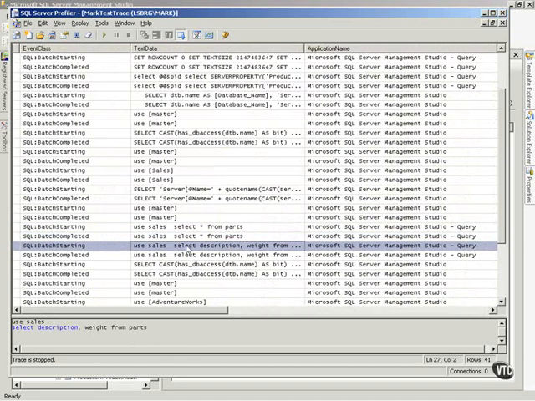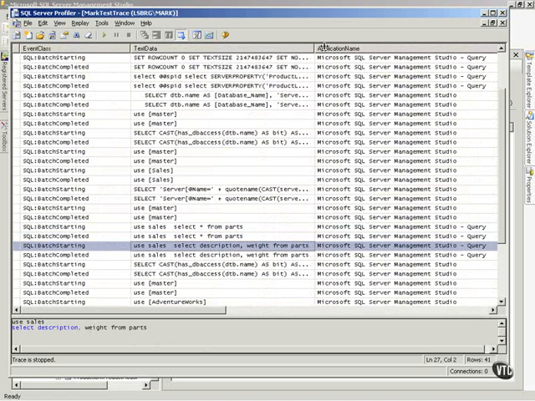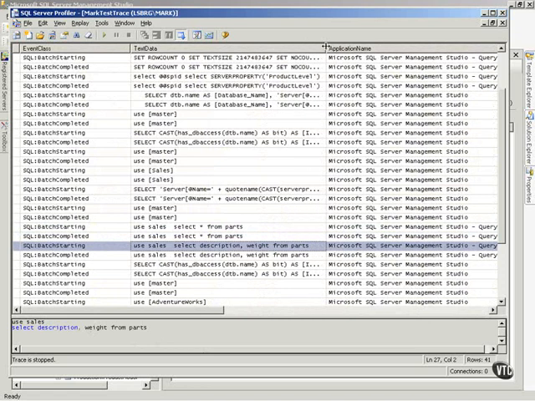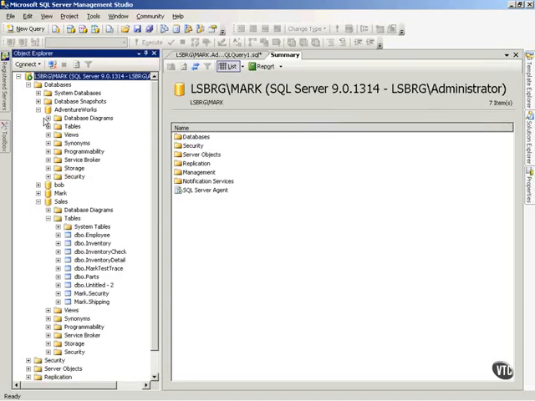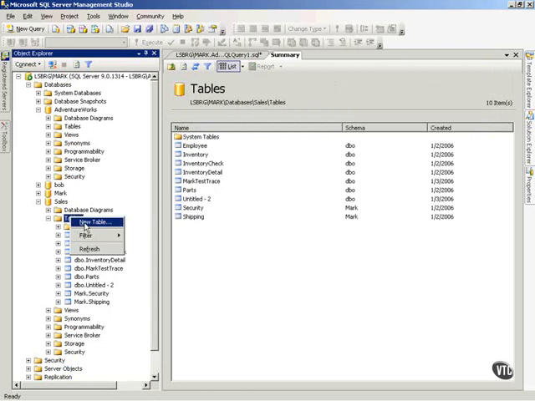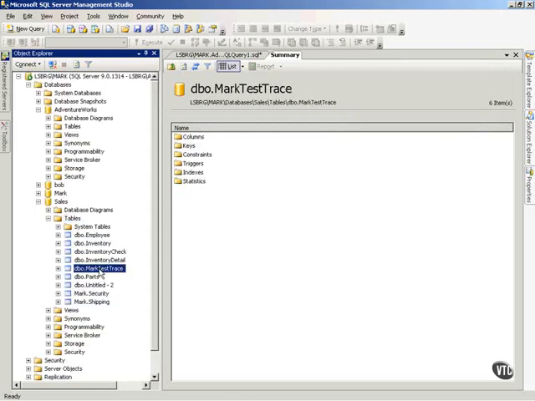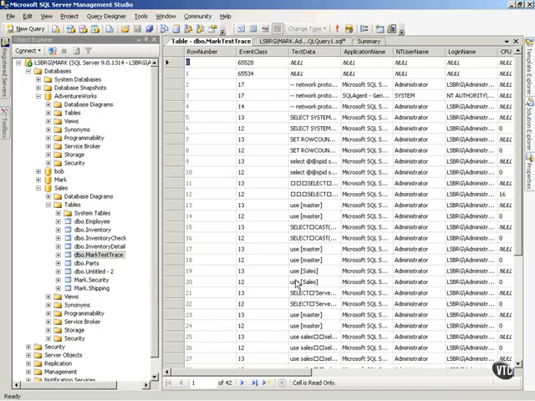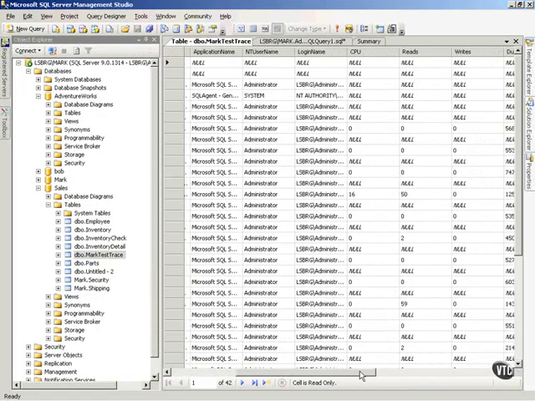Notice when I chose select description, weight, what this means is not only can I see what's happening to my server, I can see every individual query that was run and who ran it, and the duration. Now, I'm going to close this, and let's go back to my tables in sales and refresh those. And if you'll notice, here's the mark test trace table that this just created. So I right click and open table, and you can see now that there's all that data in the table.